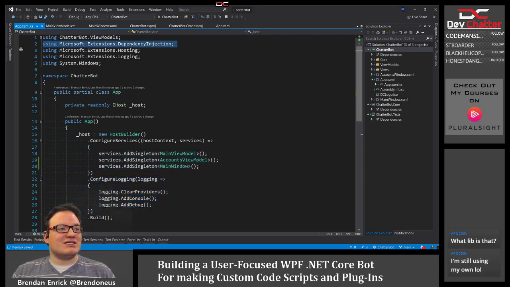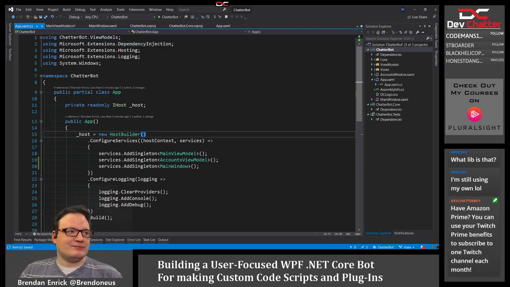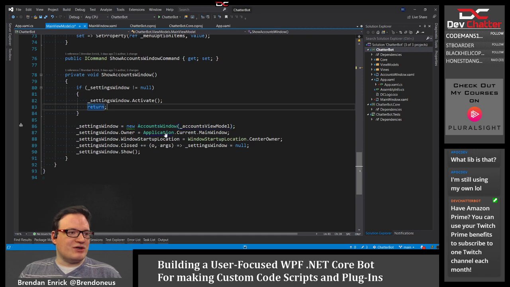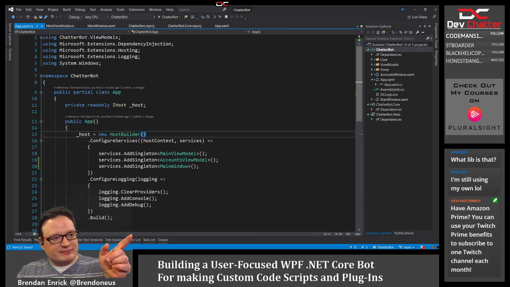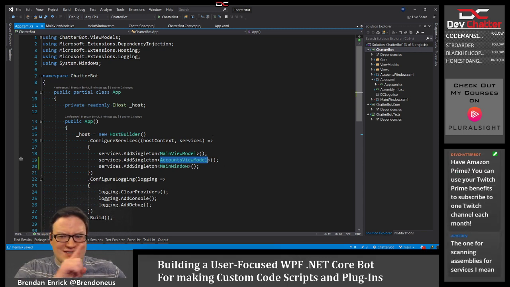So Microsoft Extensions Dependency Injection is the IOC that is built into .NET Core, for anyone that is wondering that. Okay, so here's what we did. We said the accounts view model can now be wired up automatically, and it is a singleton. And you might be wondering, why is it a singleton?